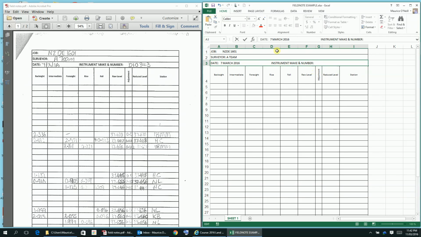2016, and then the instrument there, haven't put the make, but certainly the number. And it's a Sequoia D10343. So this is very important that you have this information so that you can correlate, say for instance, any QA documentation, such as your two-peg test or something, can be related to the instrument so that we know that the instrument has been checked recently.